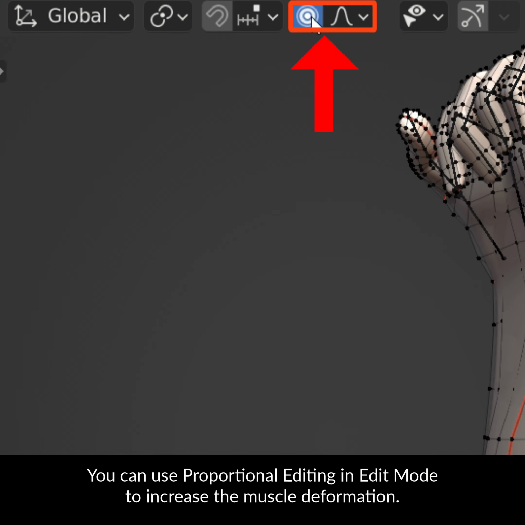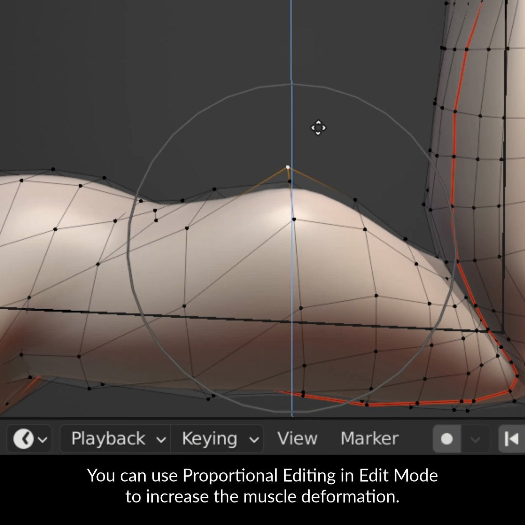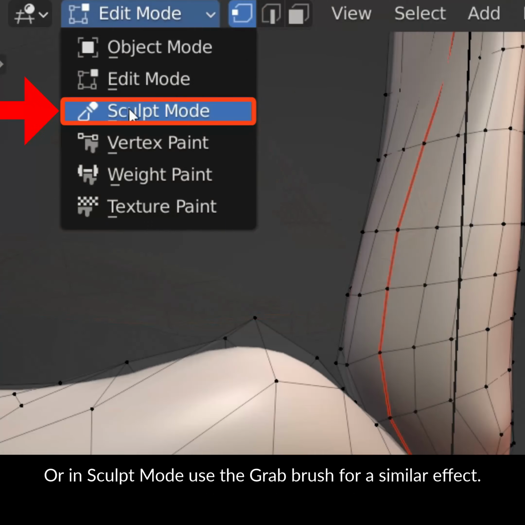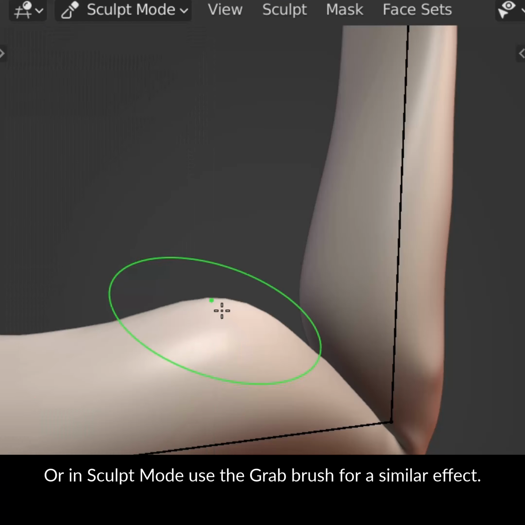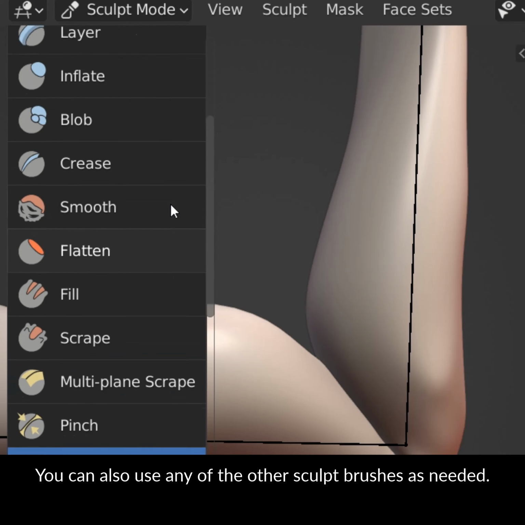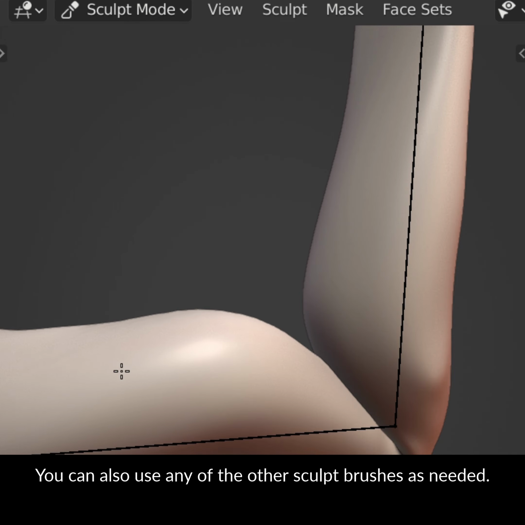You can use proportional editing in edit mode to increase the muscle deformation. Or in sculpt mode, use the grab brush for a similar effect. You can also use any of the other sculpt brushes as needed.